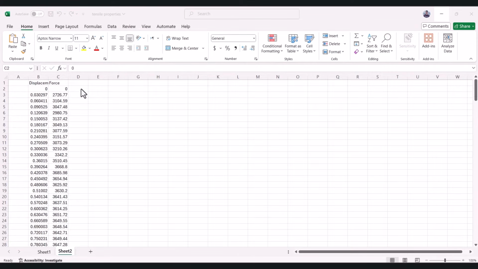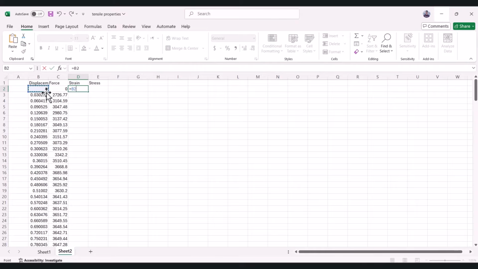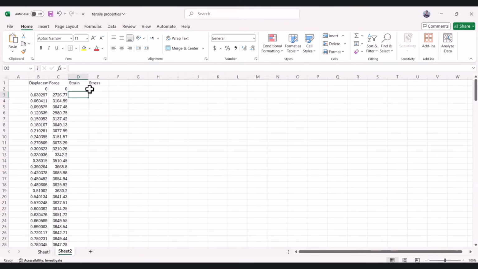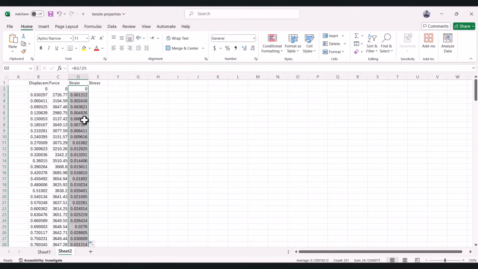So to calculate the stress and strain, first we're going to have strain here and stress. For here we have to divide the displacement by the gauge length, which is 25. Let me show you here. And this one, the gauge length is here 25. So we double click on this one. Now we calculated the strain.